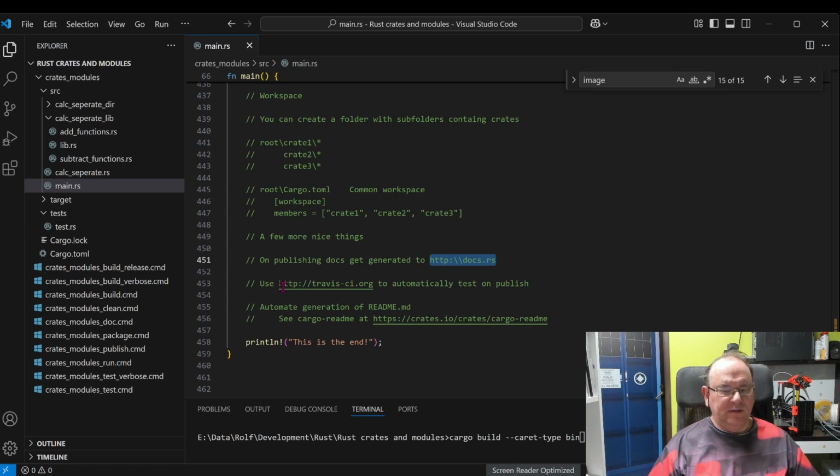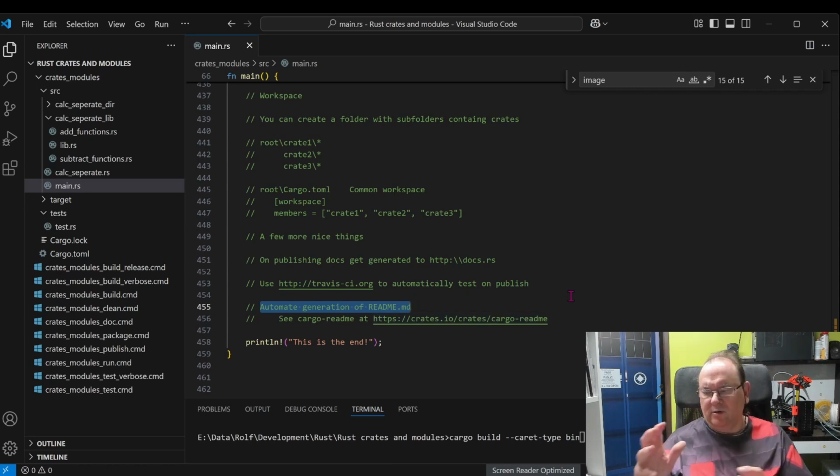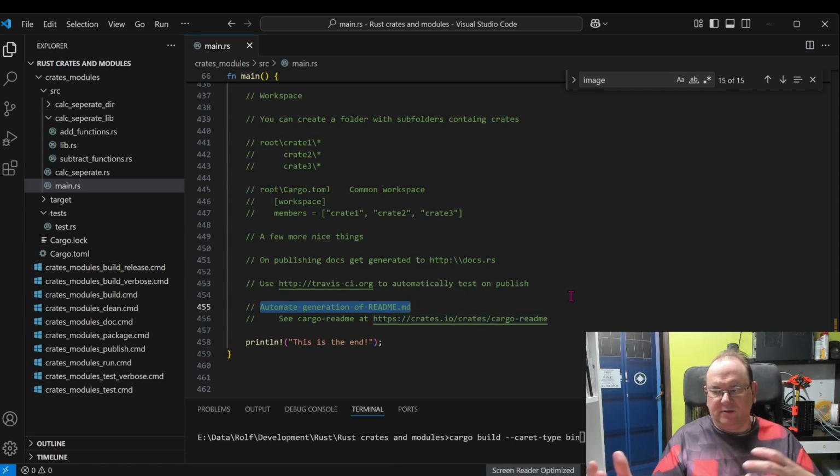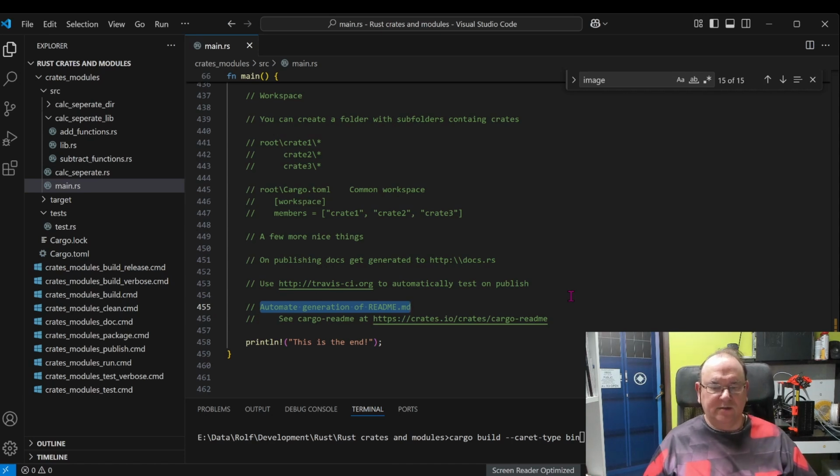And then there is an option to configure travisci.org. Going onto this website, you can set up automatic testing on publish. And then there's also a mechanism to automate the generation of readme.md, and it's described here on this website. So I won't go into those in detail. It's easy. You just go to the website and read how to set it up, and then you're up and running.